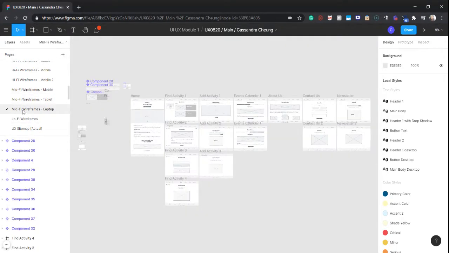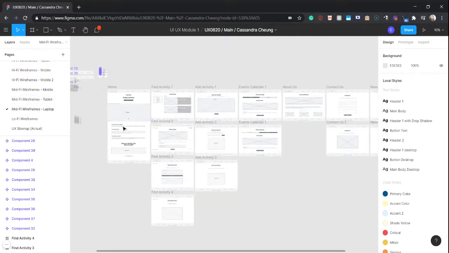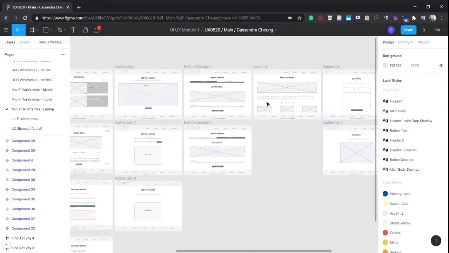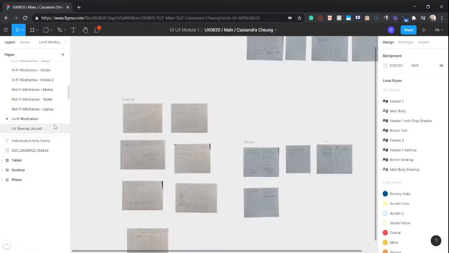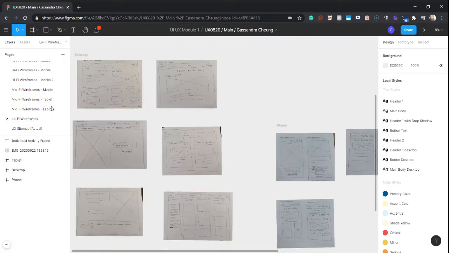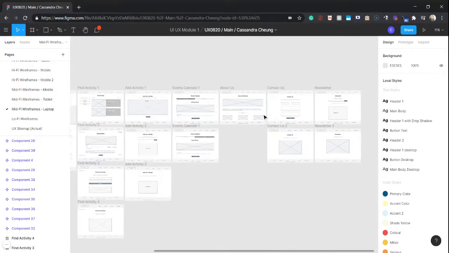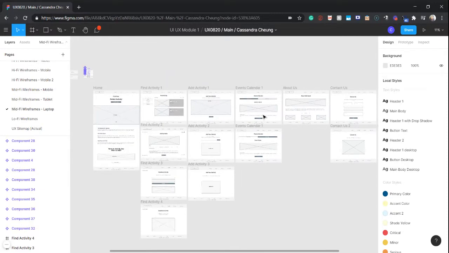Here we have mid-fi wireframes. As you can see, there's a bunch of placeholder images and text, but it's really more about turning your lo-fi wireframes into a much cleaner design. So you're taking it up a step with each notch, eventually building up to the high fidelity, hi-fi wireframes, where you actually have the color scheme and whatnot.